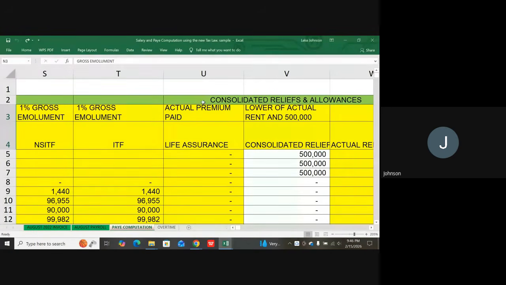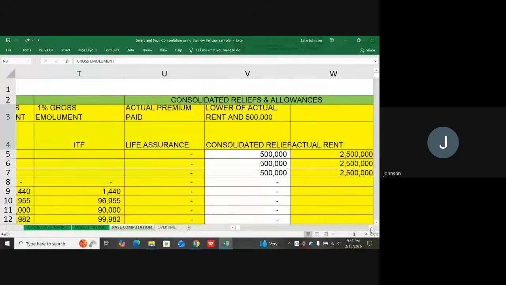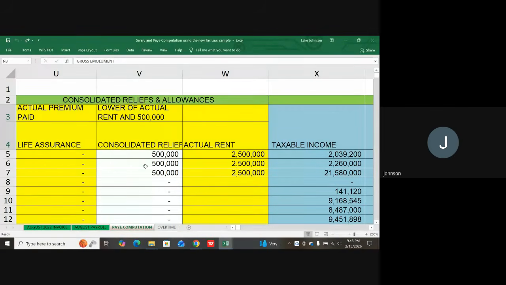Yeah, if you are doing this life assurance, this life assurance now is something you have paid in advance, right? You have paid this in advance, so this is not going to be part of it. Then you have your consolidated relief. Then you have your payee. You have your payee that you need to now pay.